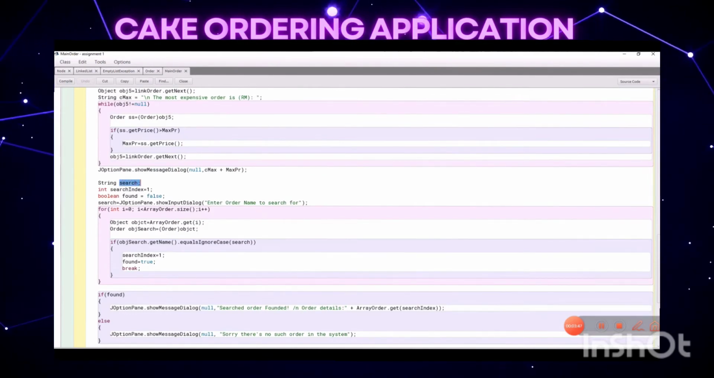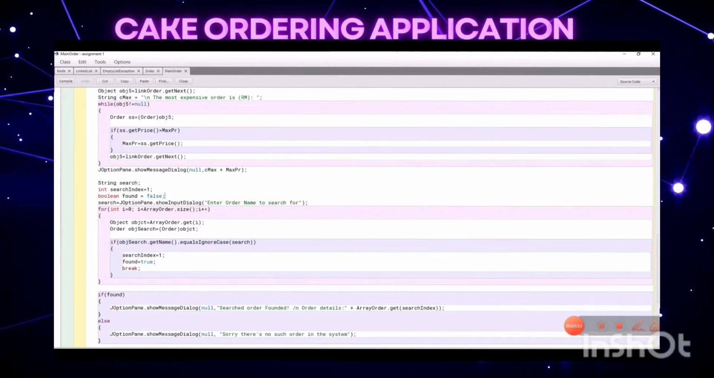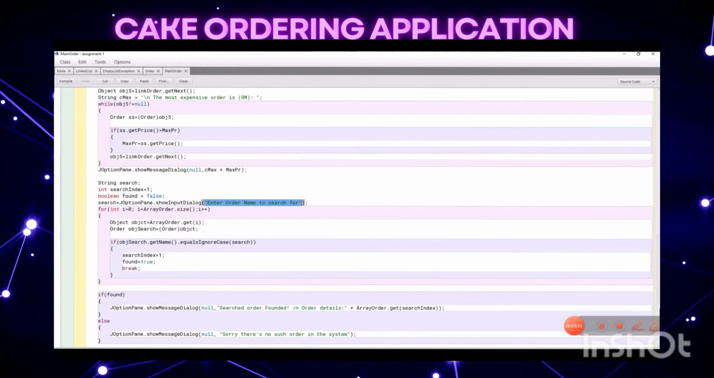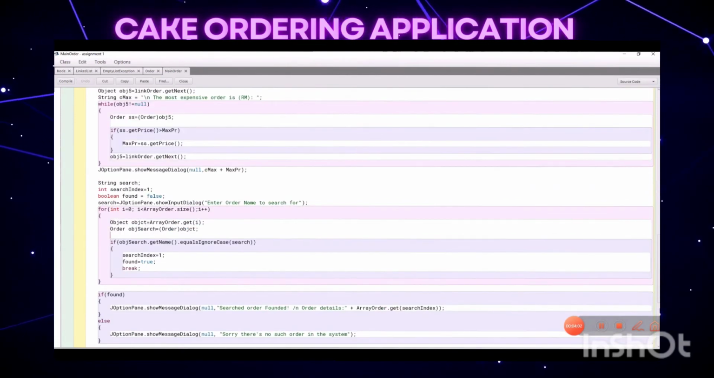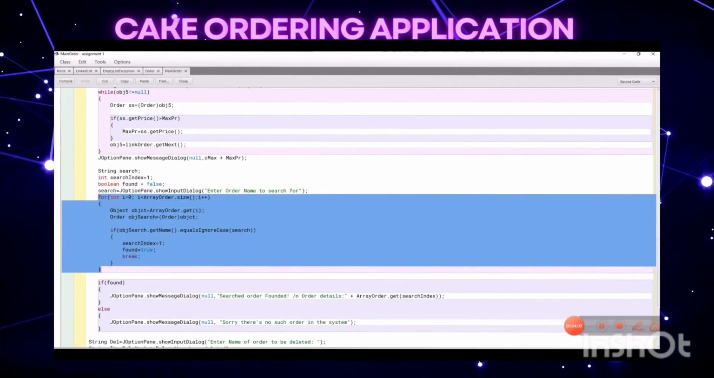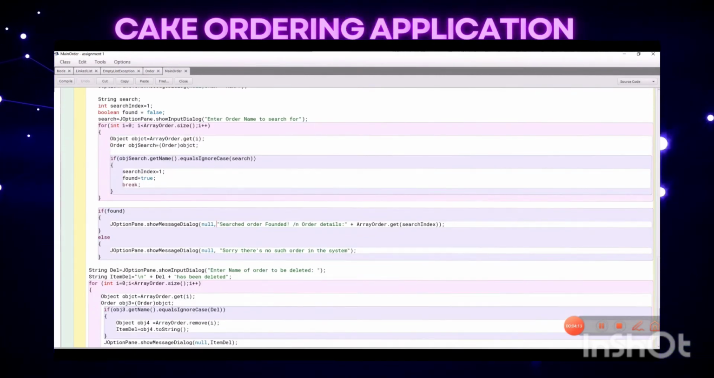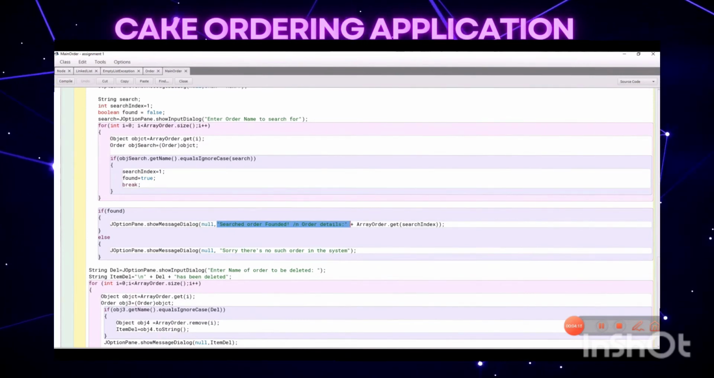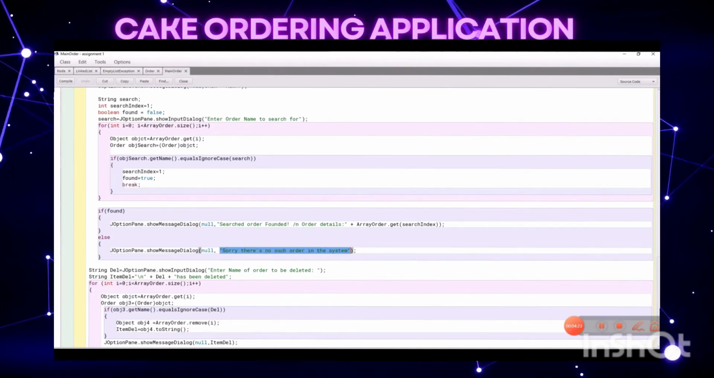Next, the application also has the search feature, which lets the user find an order that has been previously input. These are the prompts, in which the application will prompt the user to enter the order name, and here are the codings. If the order was found, it will display this message and also the order details. If the order was not found, then an error message will appear.